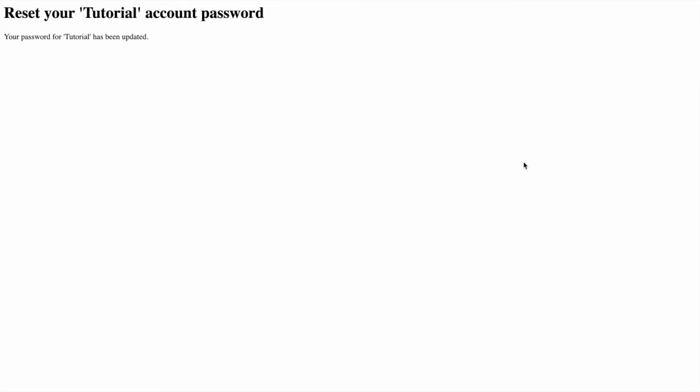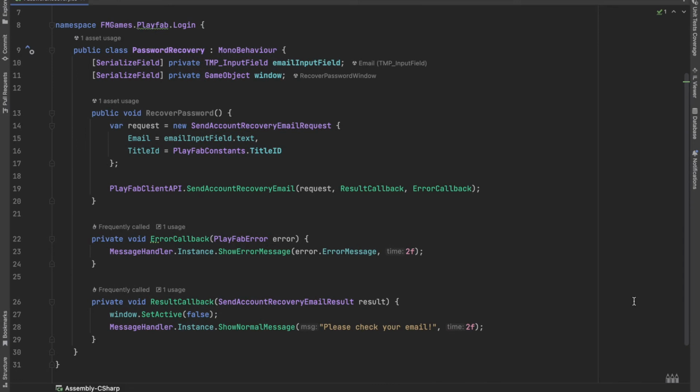So basically, we just need one tiny function with a send account recovery email request, where we will specify the email and the title ID of our PlayFab project. After that, we just call the corresponding PlayFab client API's method and set up a success and an error callback. It's just that easy from the coding perspective.